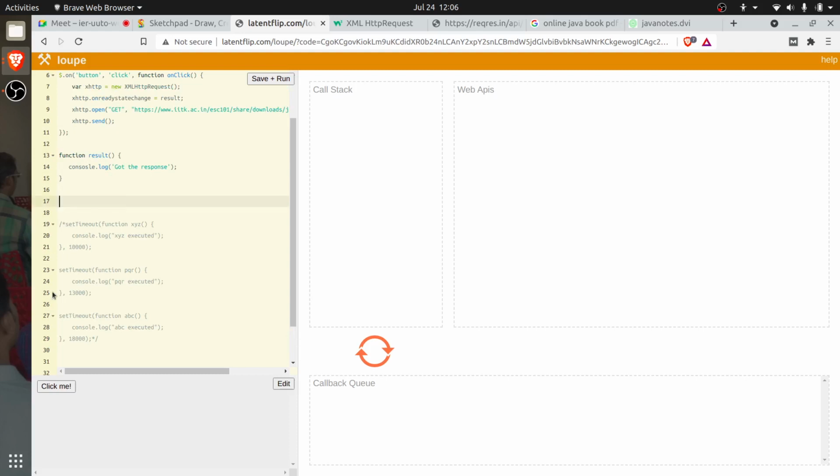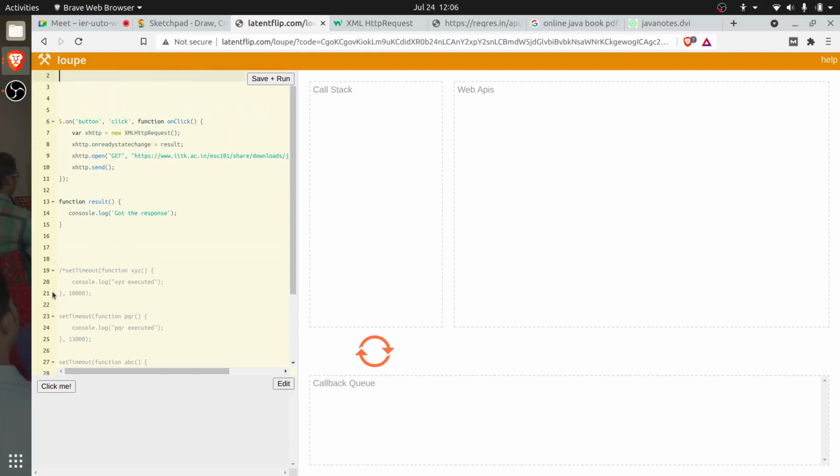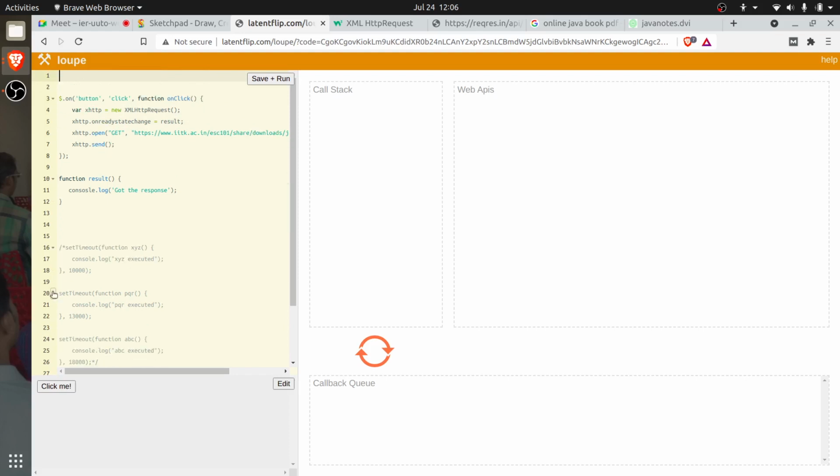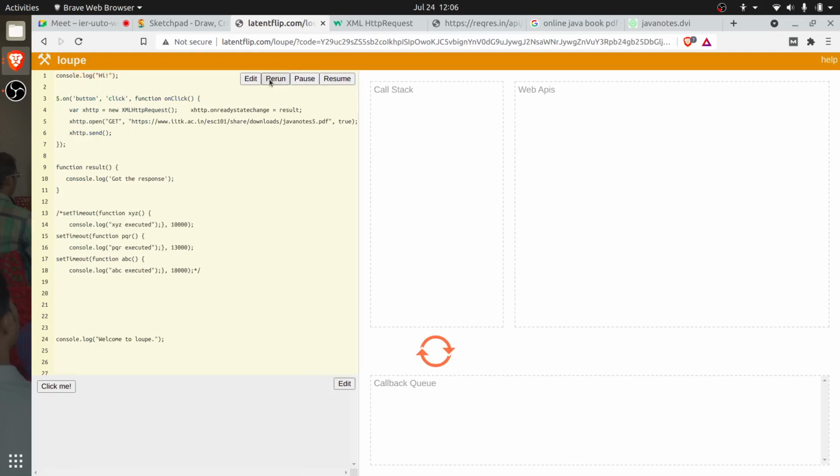Okay, console.log hi would be the starting point. The starting point can be anything. Console.log hi would be this. But I think this simulator work they have explained by means of setTimeout. Let us see now. Save and run.